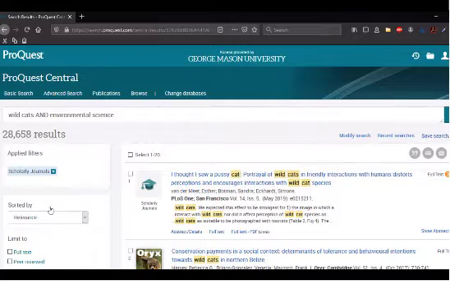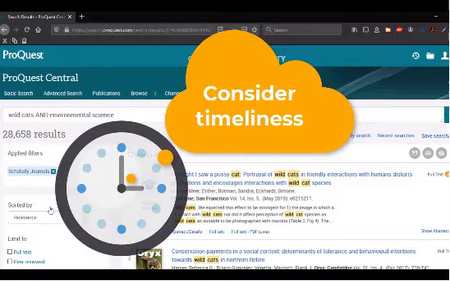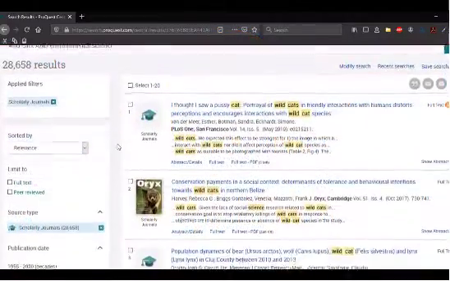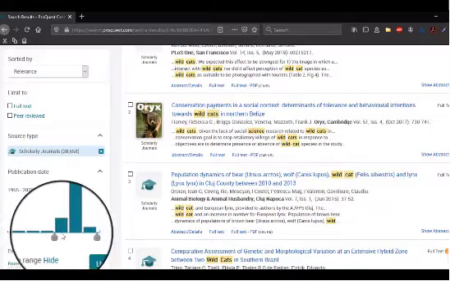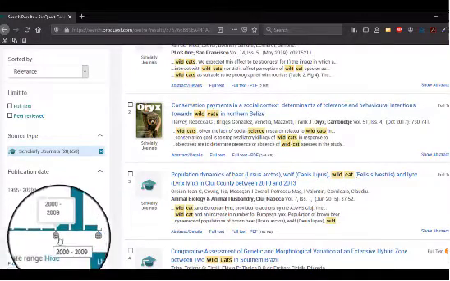Even by limiting to only scholarly sources, we still have too many results. Something else that is important to consider is the timeliness of these sources. For a current issue or a rapidly developing topic, we would want our sources to be newer. Fortunately, ProQuest Central gives you the ability to filter by publication date. For our example, we only want articles published between 2000 and present day.